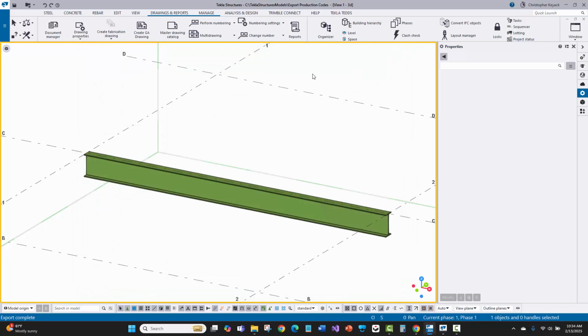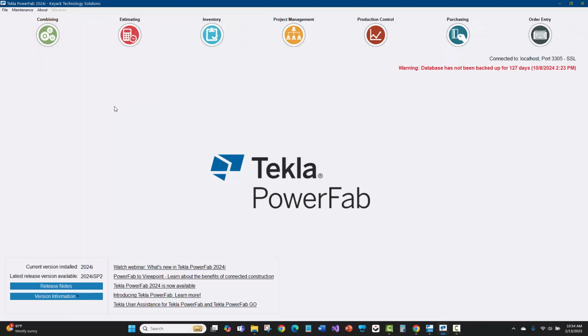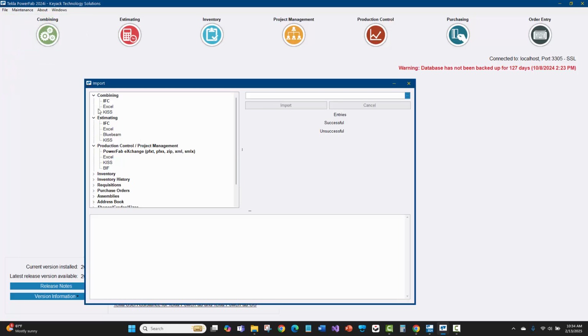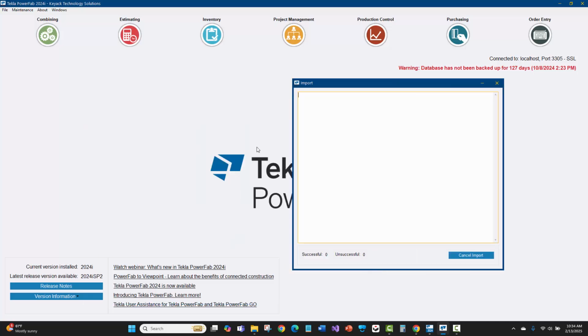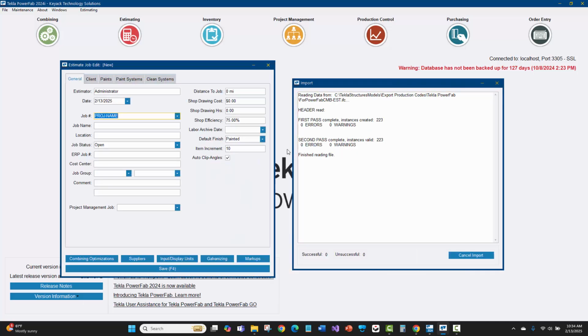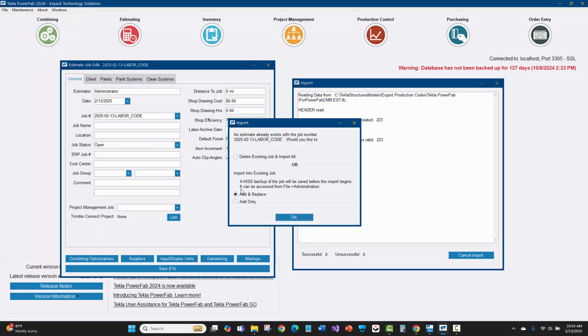Now let's import that into Tekla PowerFab and see how to map that. Okay, so I'm over here inside of PowerFab again. I'll go to File, Import, and here on the left, I'm going to choose IFC underneath the estimating group. Now I'm going to browse to that IFC file. There's the exact file in this model that I just exported. I'll press Import. It will do some initial checking, and then I'm going to tell it which estimating job I want to import this into. I've created this job already. I'll say save, and I've already done some previous imports, so I'm going to add and replace.